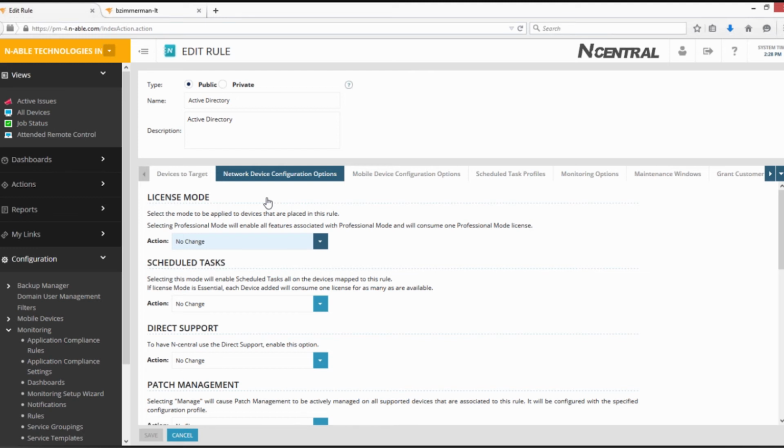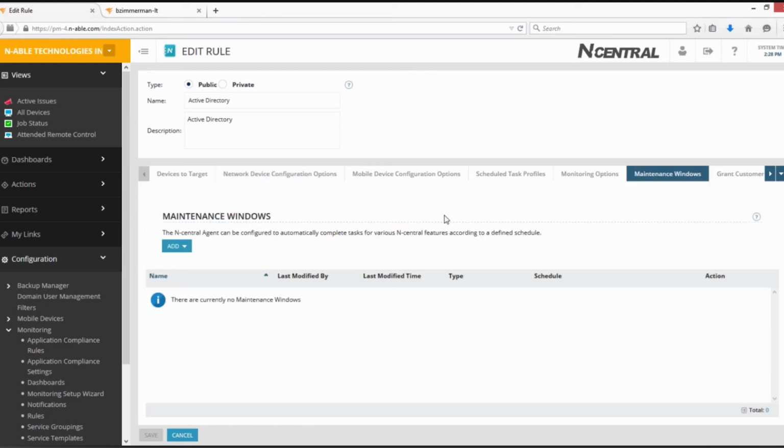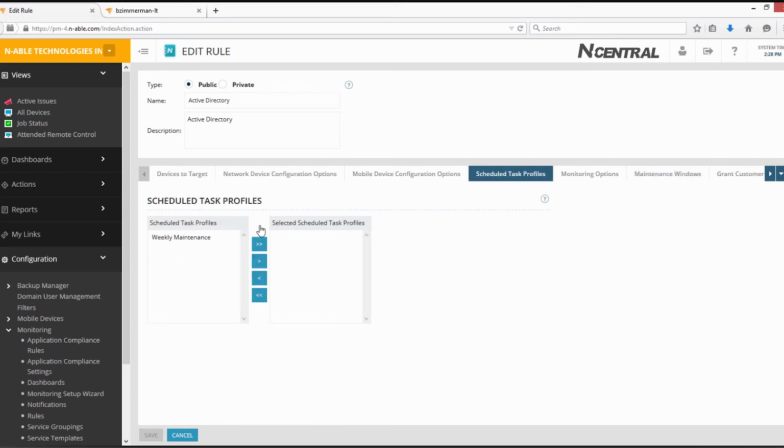You can add scheduled tasks via scheduled task profiles. For instance, you could add your workstation management platform to the devices. You can add maintenance windows. You can add notification profiles. All this can be done via rules. And as we mentioned, out of the box, we already apply what we would consider the general case for most MSPs. But your special case can be customized very, very easily via these rules.